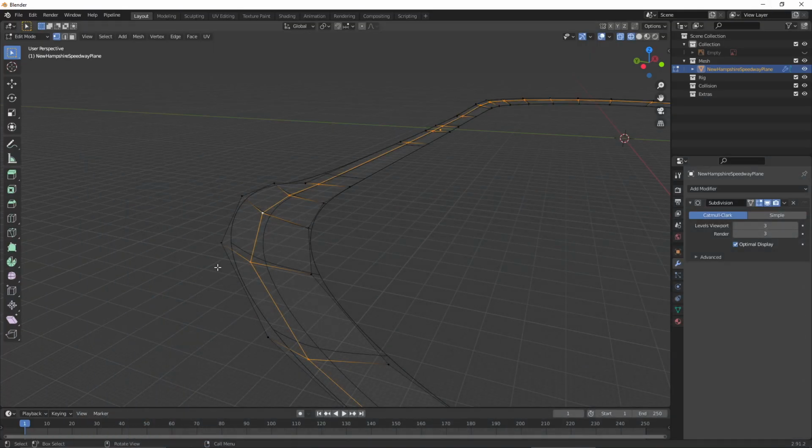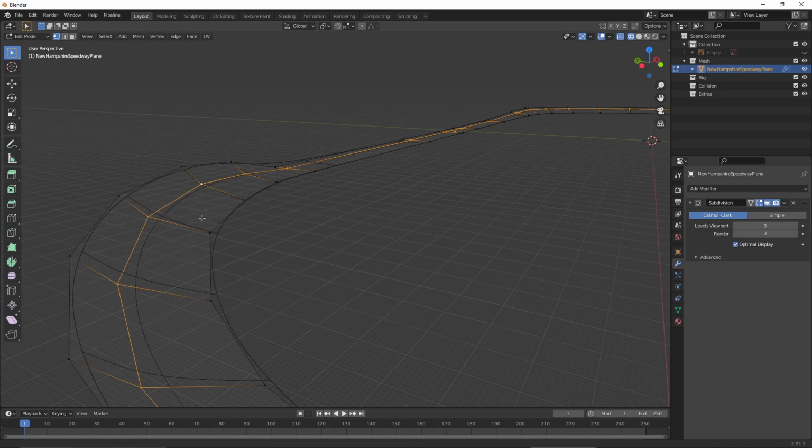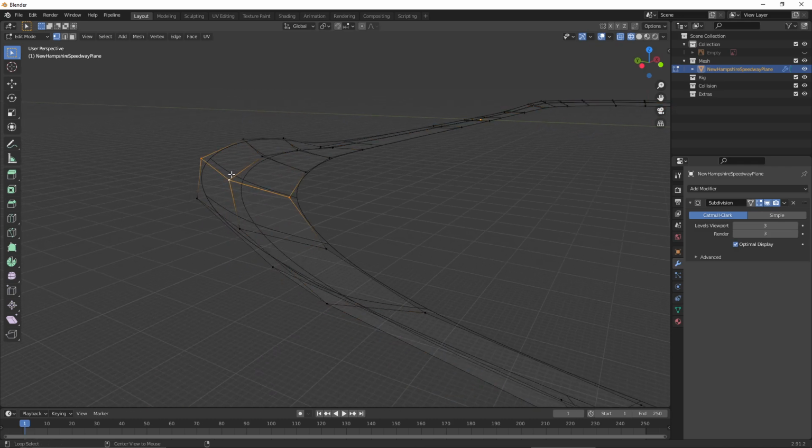You can select the entire middle detail of the track and adjust it that way too, by holding Alt and clicking. So I can select the entire outside of the track, or I can select the entire inside of the track.